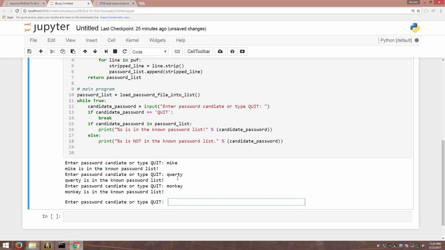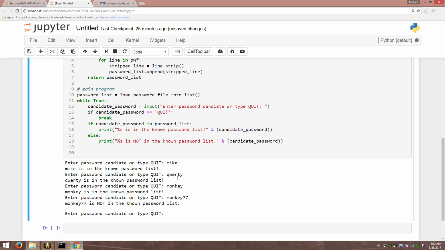Monkey is in the known password list. Oof, I need to get new passwords. Let's try Monkey77. Monkey77 is not in the known password list. All right, I guess I could use that password for something.